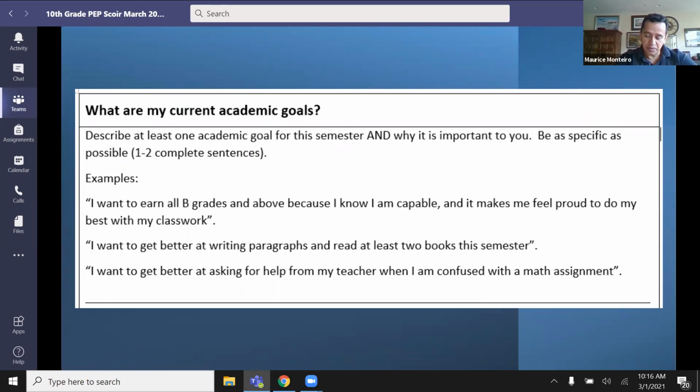Now let's look at the second question on the next page. Describe at least one academic goal for the semester and why it's important to you. Be as specific as possible, 1 to 2 complete sentences. Check out the examples of academic goals.